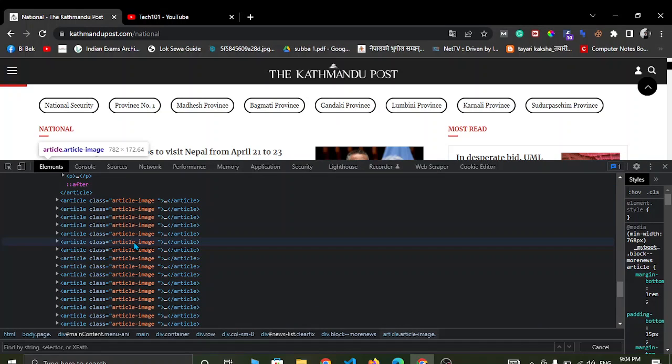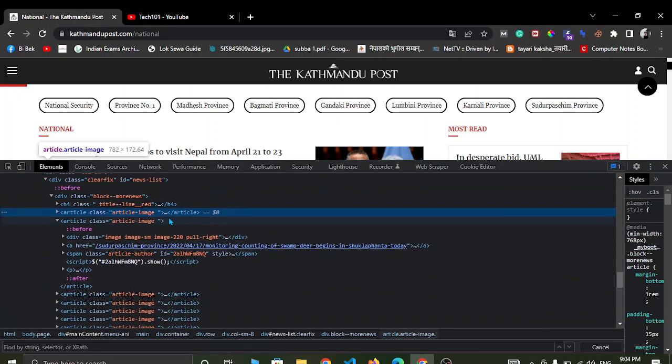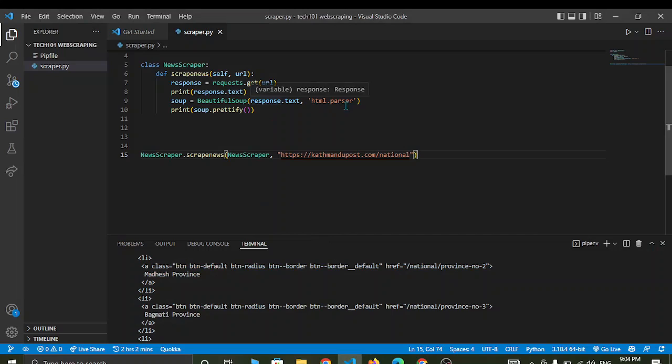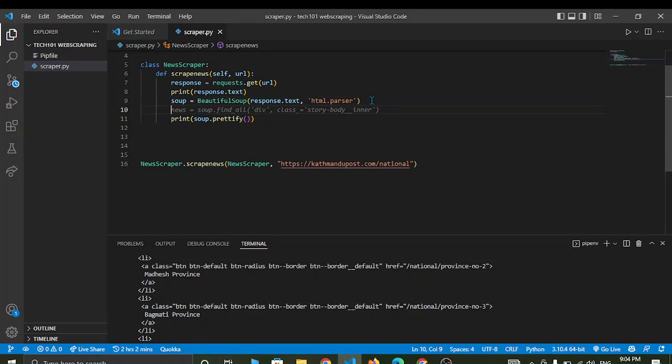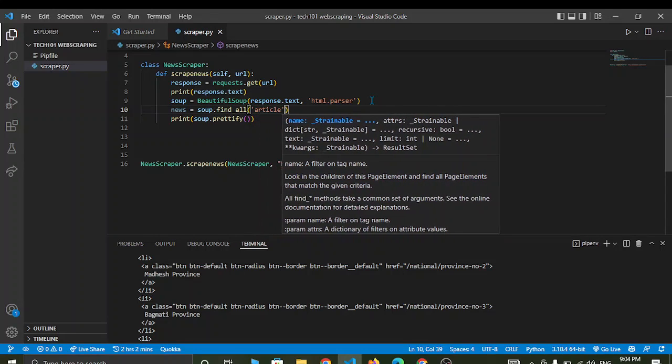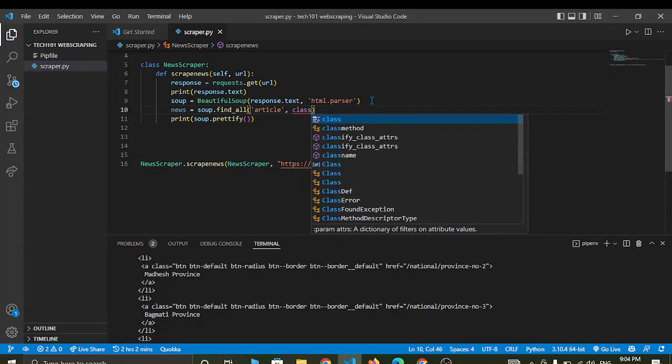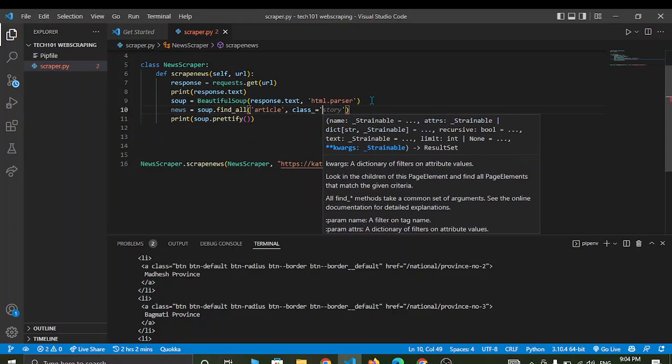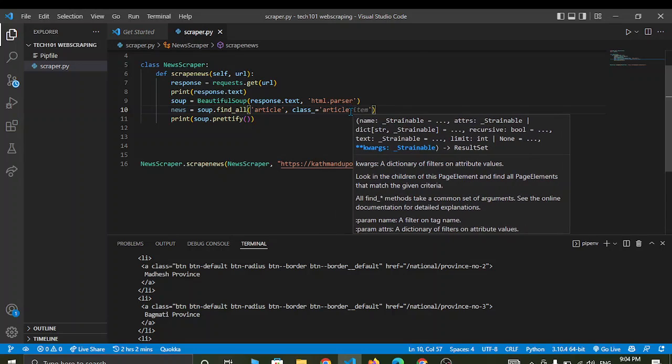We are going to extract only latest 10 articles. So let's do this. We will find all article having class name, article image. So news equals to soup dot find all, and here you have to type element name and give a comma and class underscore equals to, and here you have to type a class name which is article image in our case.